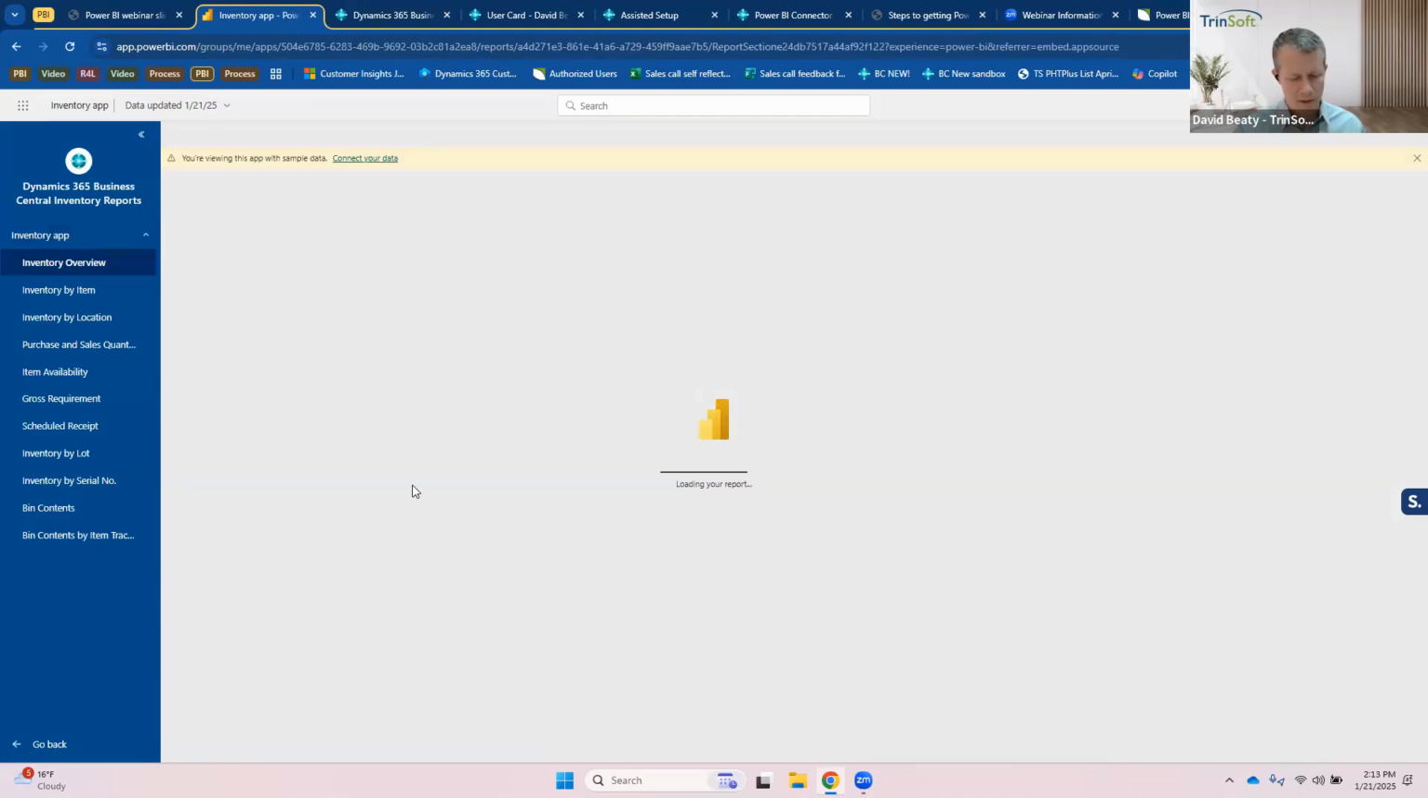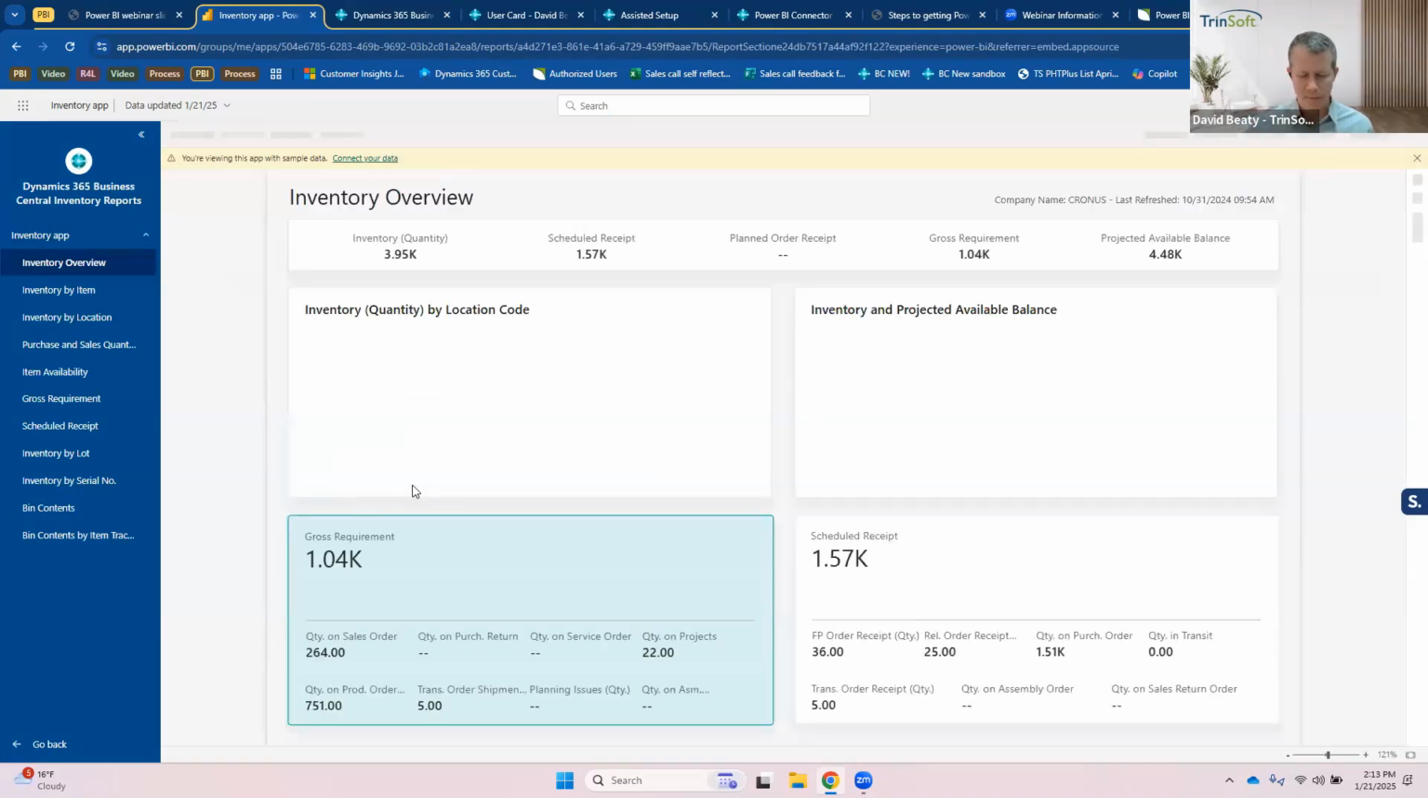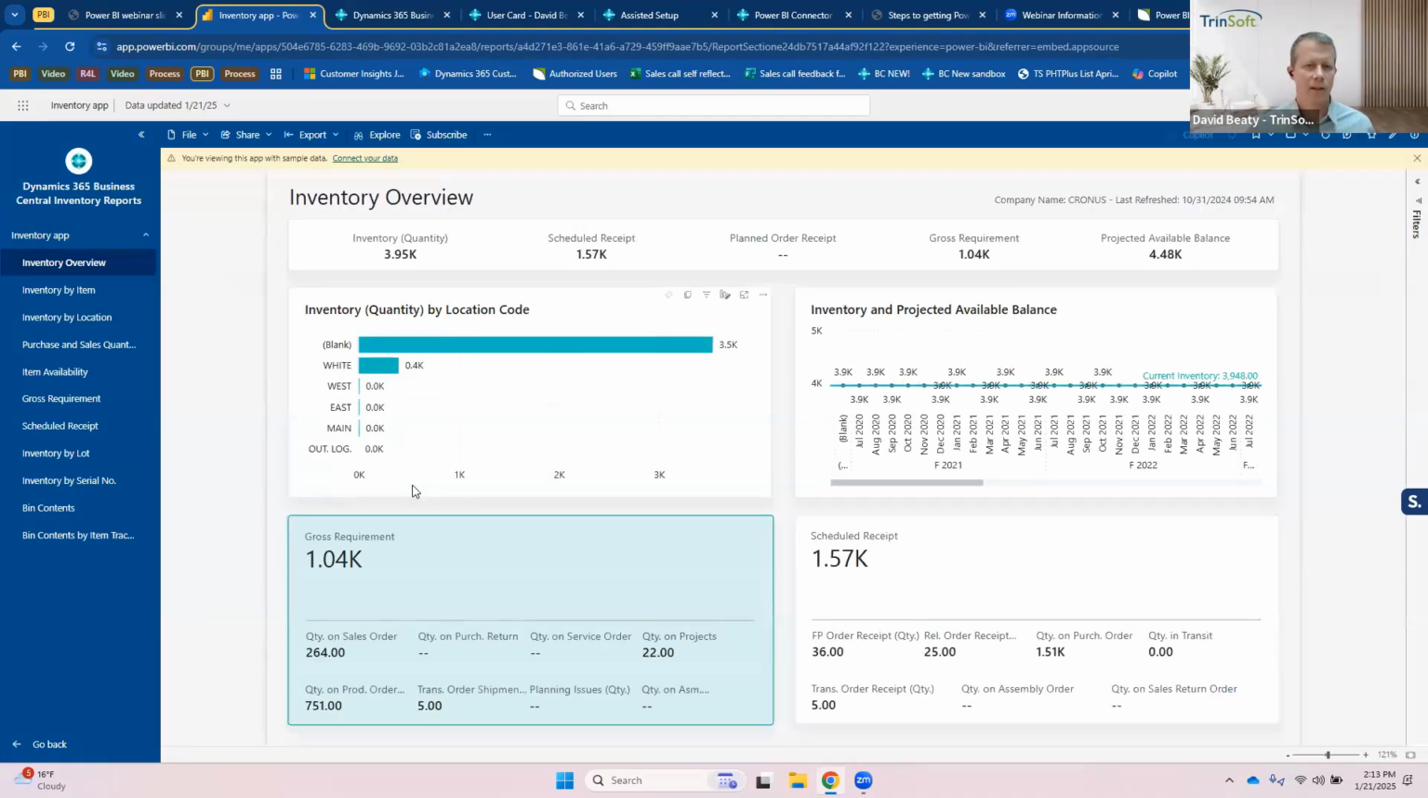And I want you guys to have a look at what this looks like. All right, so this is the report, guys. This is it. The magic is sitting right here in Power BI. This is the exciting part. So I've got data. Now you might see this little yellow bar. It says you're viewing with sample data. That's okay because this is all a sample database right now, so that's totally fine.